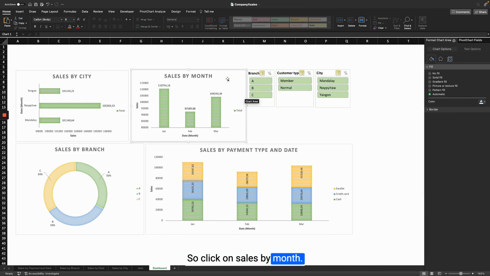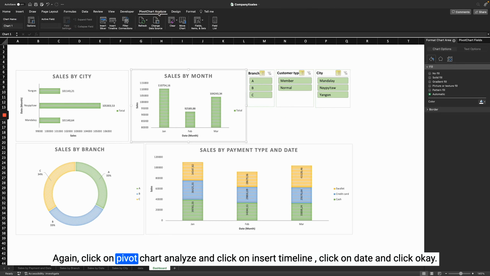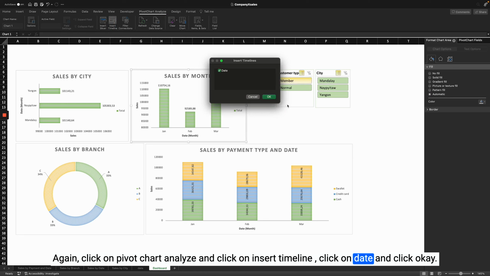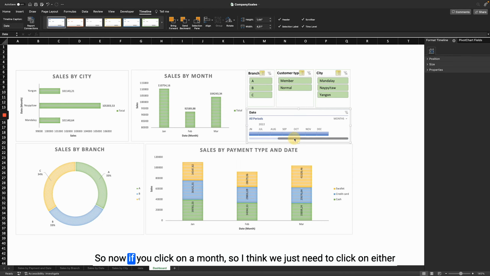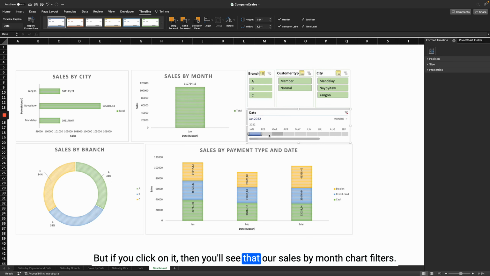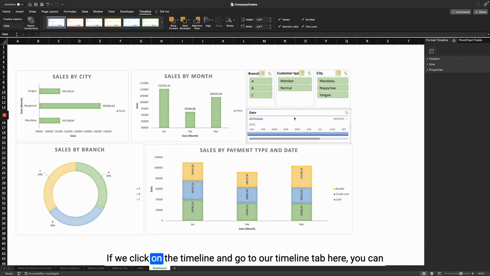Let's bring in our timeline. So click on sales by month again. Click on pivot chart analyze and click on insert timeline. Click on date and click OK. So now if you click on a month, so I think we just need to click on either Jan, Feb, March, because we only have data for Jan, Feb, and March. But if you click on it, then you'll see that our sales by month chart filters, and then to remove that filter, we click on that cross icon at the top right. If we click on the timeline and go to our timeline tab here, you can also change the format here, so I'm just changing it to green as well.